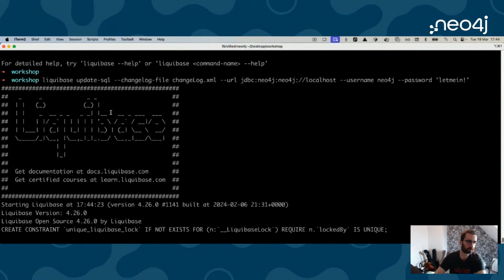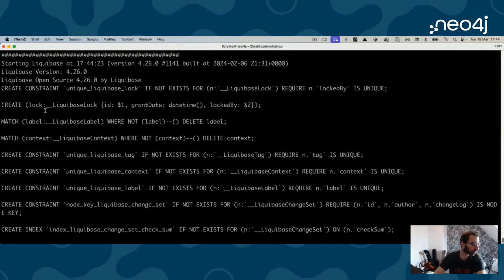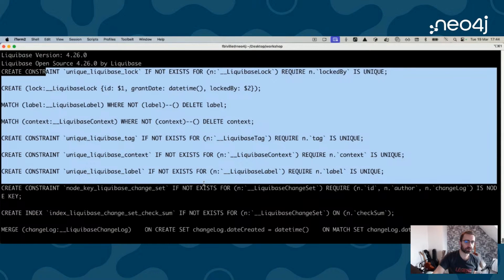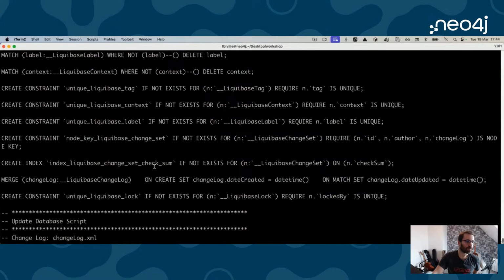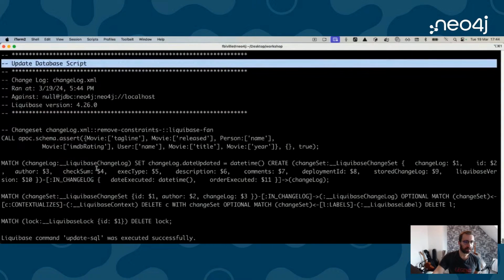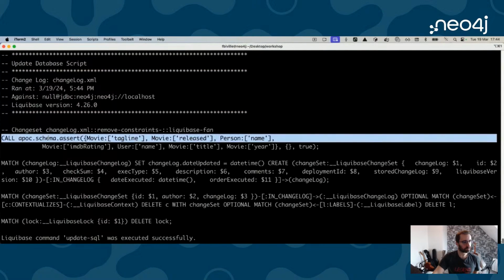So we see the beautiful banner. We see a few internal things as well. Liquibase is very transparent, doesn't hide what's going on. So these are things that are done by the extension. We don't really care. But then the update actually starts there. And what we can see here is our query. Nice. There is an APOC schema assert procedure that we're calling. Nice. That's what we wanted to see, right?